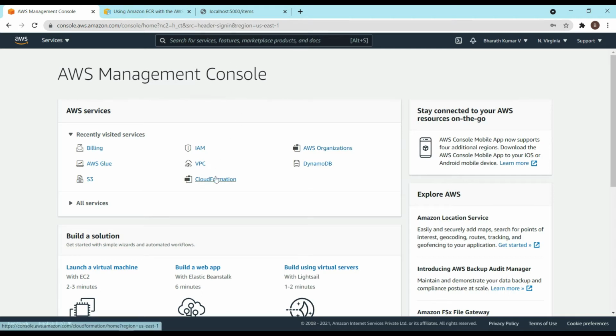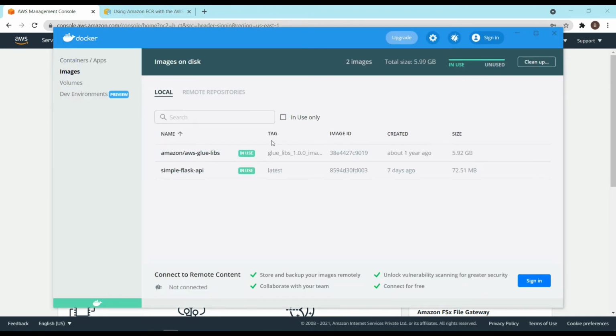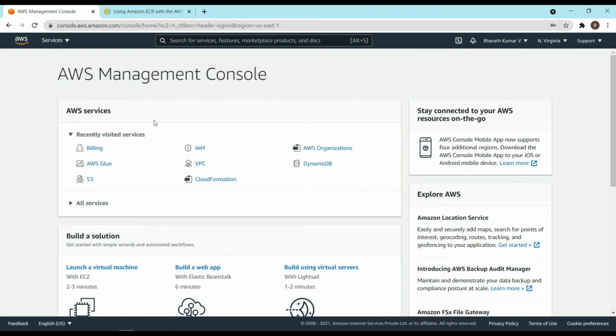So now let's close this tab and let me show you one more thing. In the images, here you can see this is our image, simple Flask API, and the tag is latest. For pushing the image to ECR, we have to tag it with the ECR repository link.